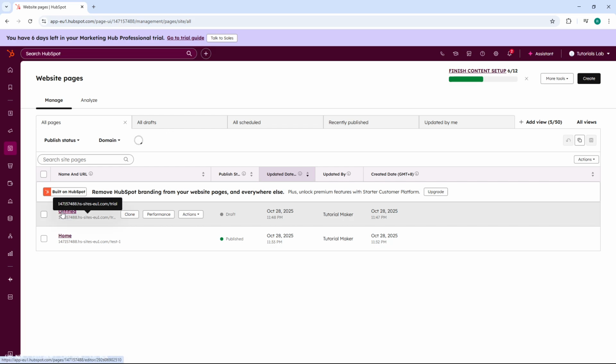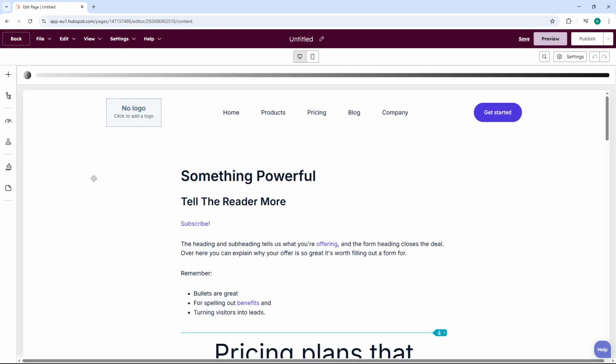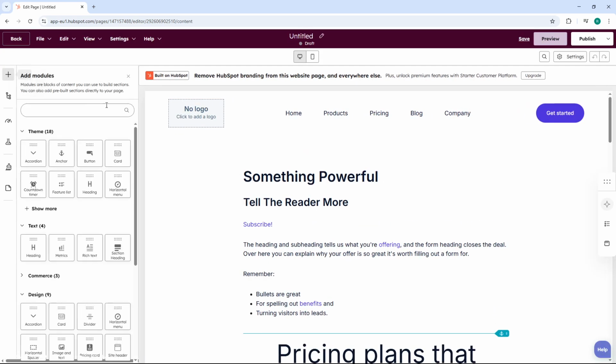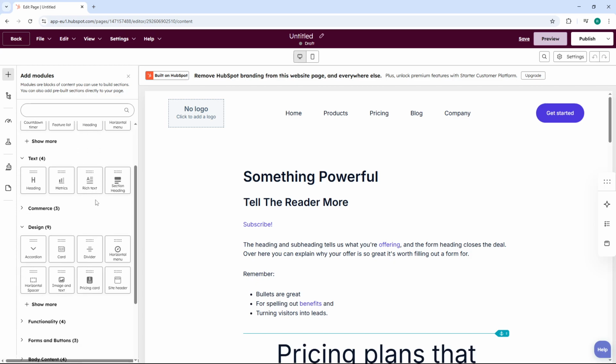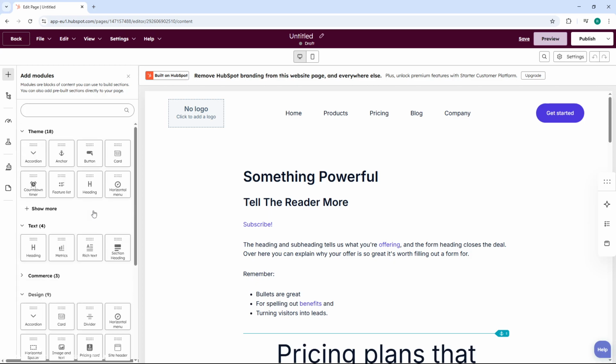Once you're in, look at the left side panel where you'll see a plus icon. Click on this icon and the Add Module menu will appear, displaying all available modules you can insert. You can either browse through the list or use the search bar to quickly find the specific module you need. Select the module you want to add by clicking on it.